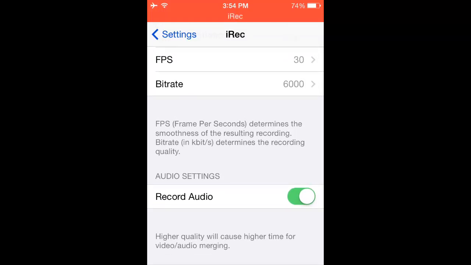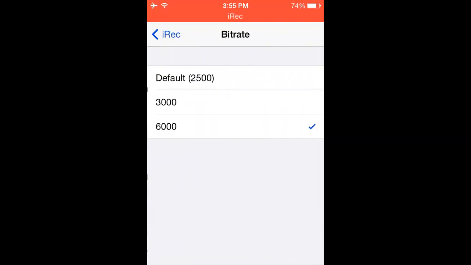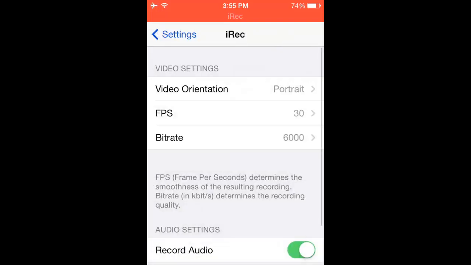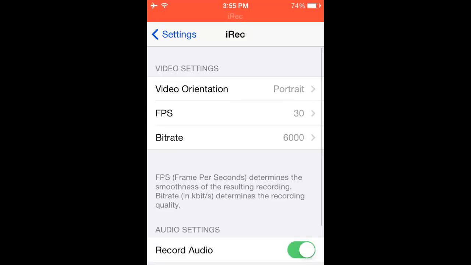You're going to want record audio on, unless you're not doing commentary like this. These are the settings I use. Bitrate is at 6,000, which is going to be the best. For FPS, I would say 30, because if you record 60, YouTube is going to put it down to 30 anyway. The only game I can think of offhand that records in 60 is, I believe, called Modern Warfare 5 for the phones, but I'm not 100% sure. But 30 seems the best, as YouTube downgrades anyway.